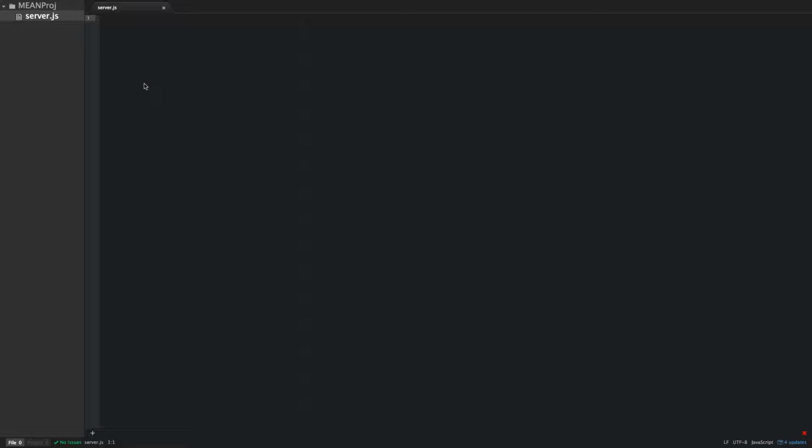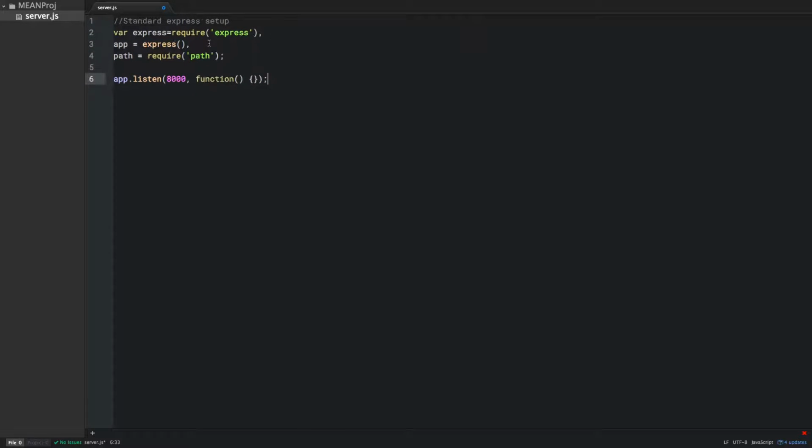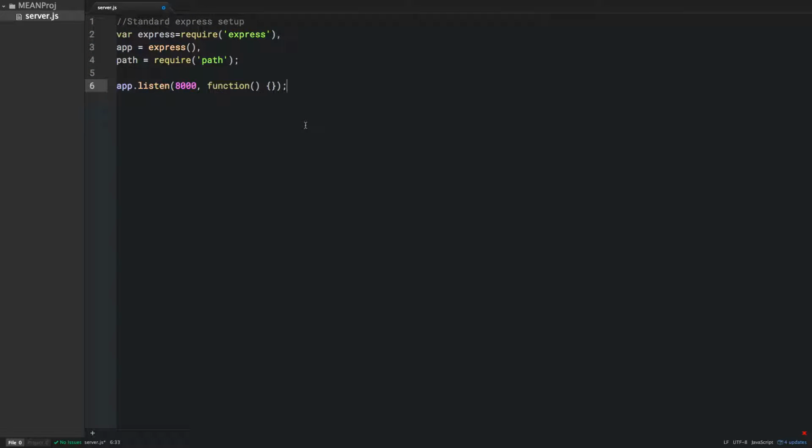Cool. So we're just going to start off making a server.js file. So what all do we need in a server.js file? Fortunately, I have pre-built a lot of these things. So we're just getting Express. We're making an app. We're requiring path so we can easily get references, and we have a listener running.